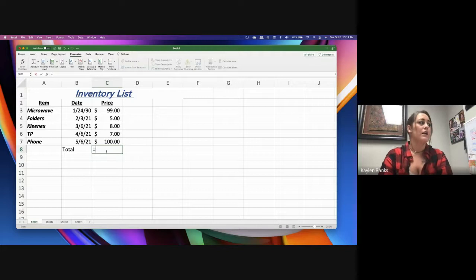Now you can also do the same thing by dividing. Again, if you want to divide things, just an equal sign, I click the box I want to start with, then put that forward slash for division, and then click the second one or however many you want, and then hit enter, and that will divide it for you.